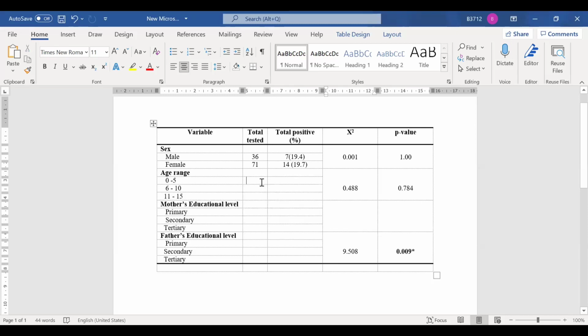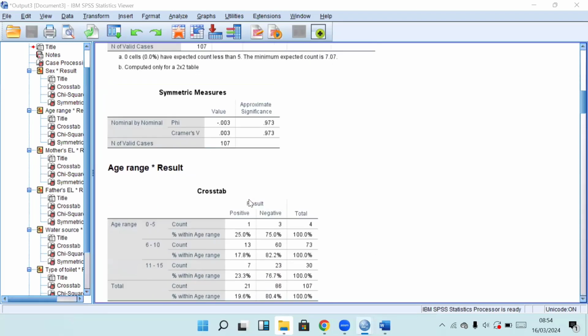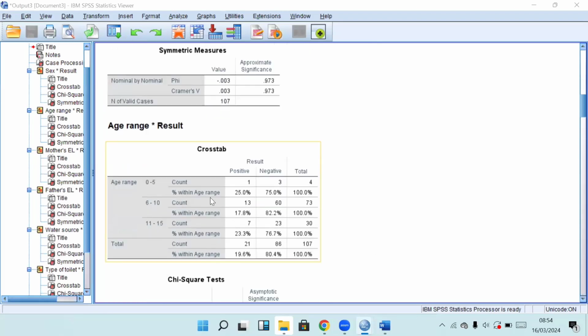Let's start here. So for each range, we want to get the total tested, right? So we come to our result. Right. So we have each range. This is each range here. So for 0 to 5, we have 4 people were tested. And out of those 4, 1 person was positive.